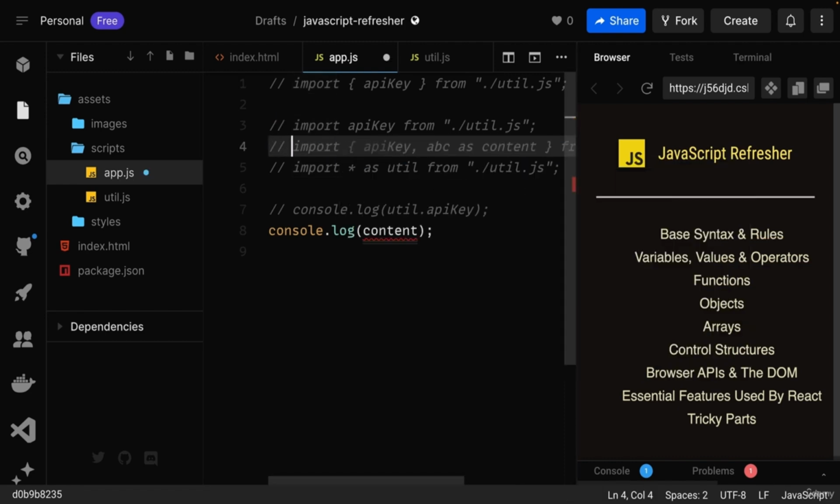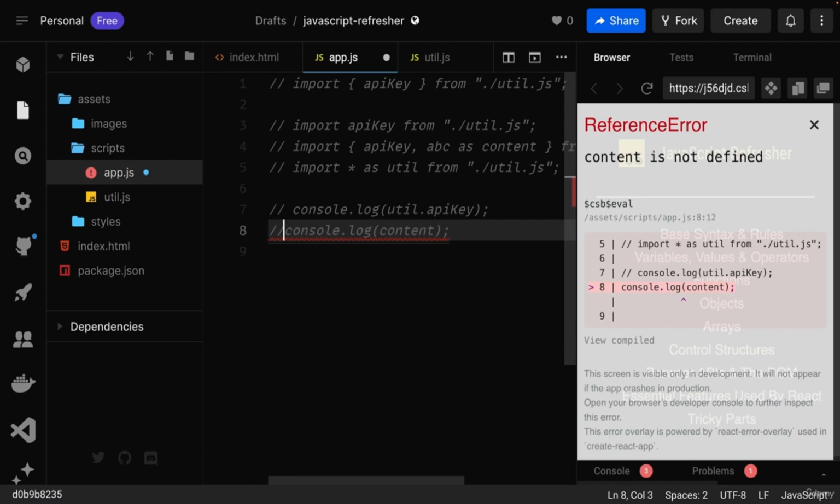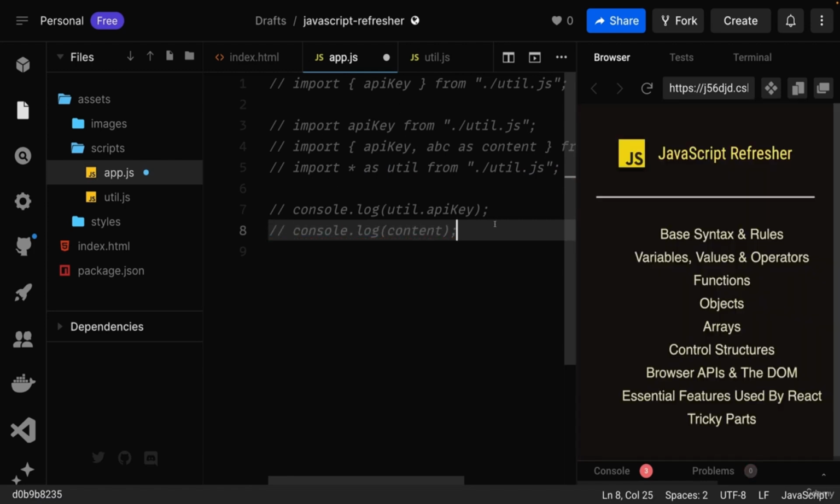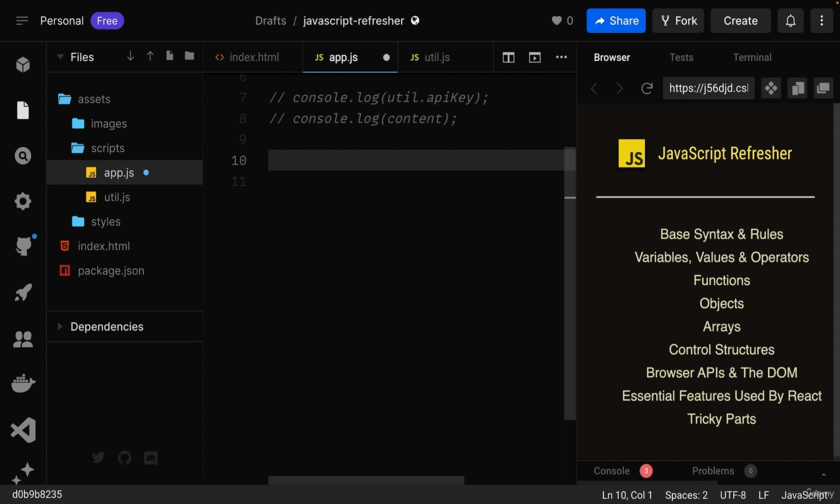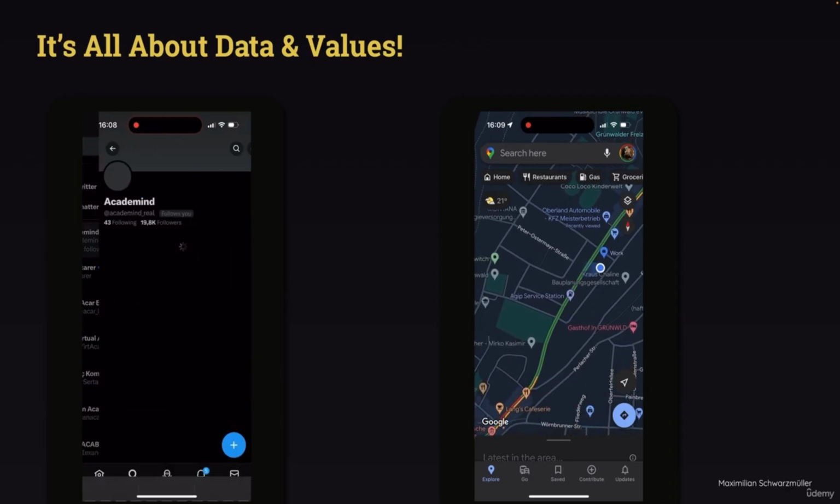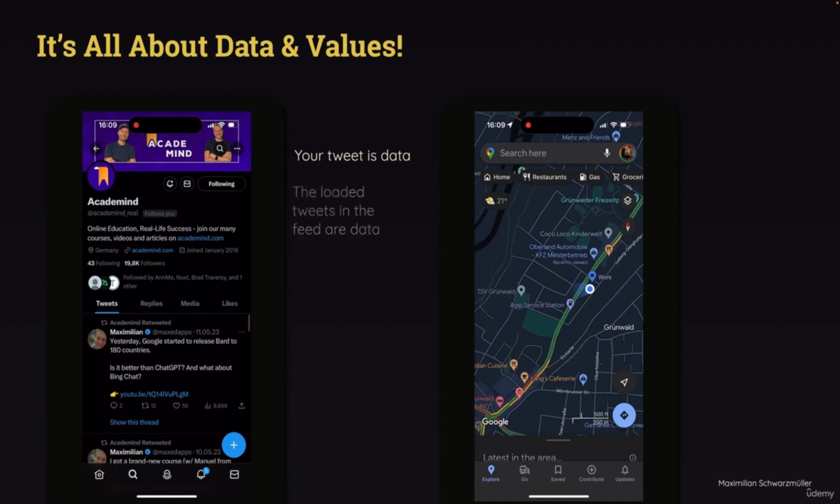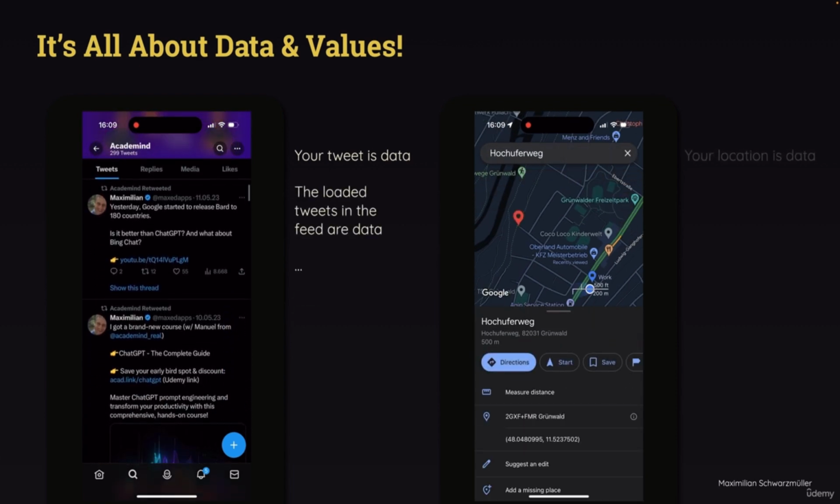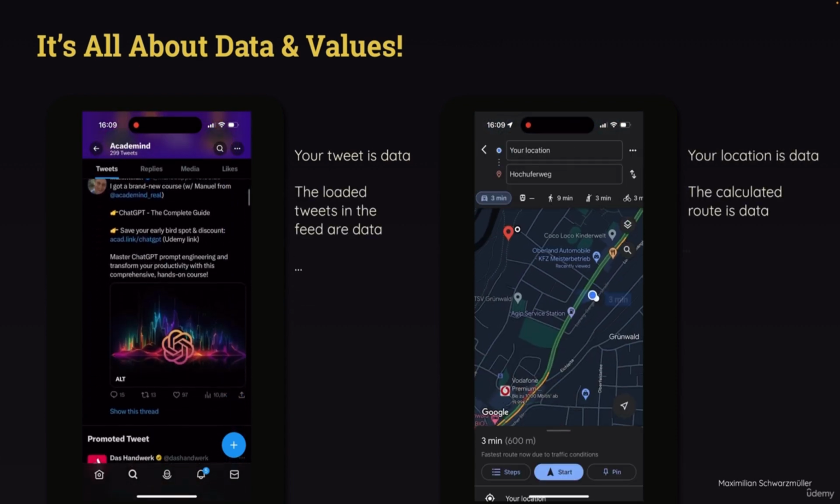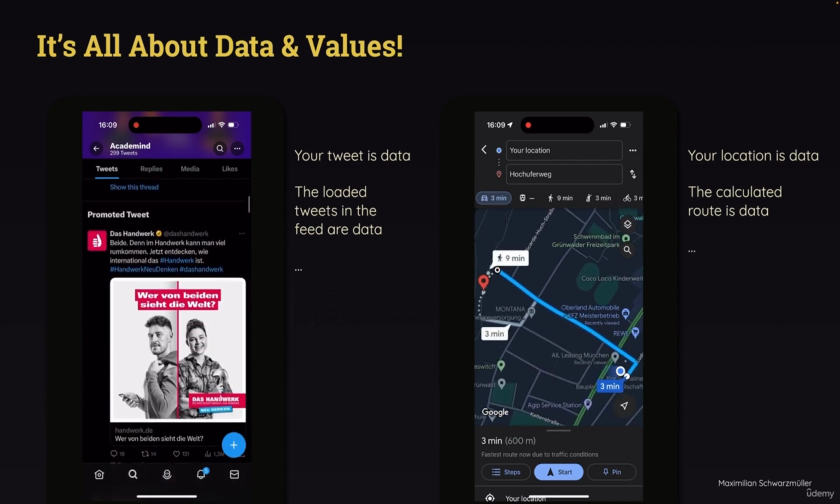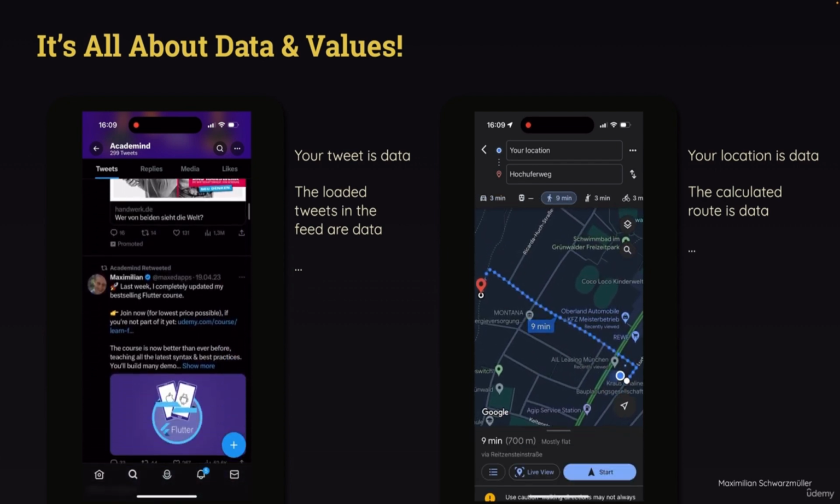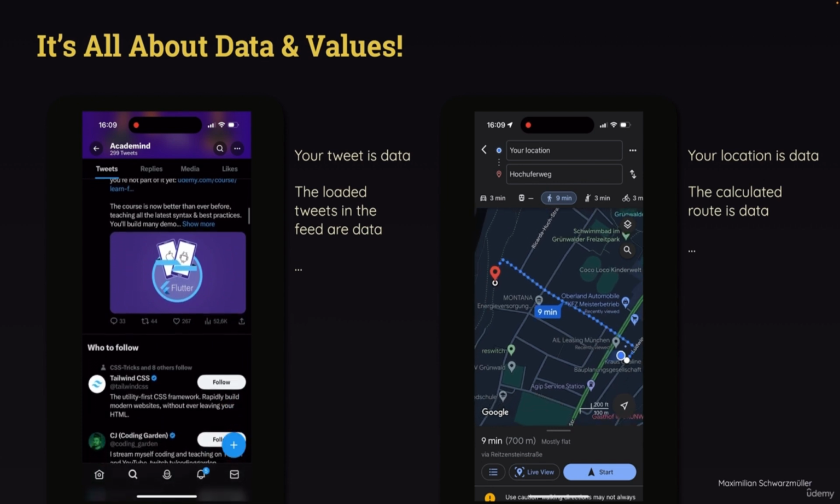For that, in this app.js file, I'll comment out all this code we wrote before, because we don't need it here. And instead, I now do want to revisit some foundational concepts related to variables, values, and operators. Because in the end, when you're building an app with JavaScript, or with React, which uses JavaScript, of course, it's in the end all about data and therefore in the end values you're working with in your code.